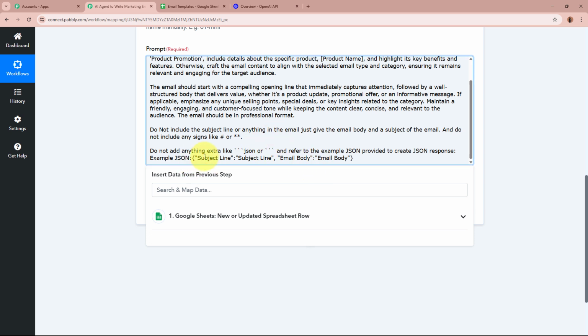So over here, this is the example of JSON, how it will be provided, okay? And with that, I've mentioned all the things that I do not require as well as what I require in the email that this AI is going to generate, okay?